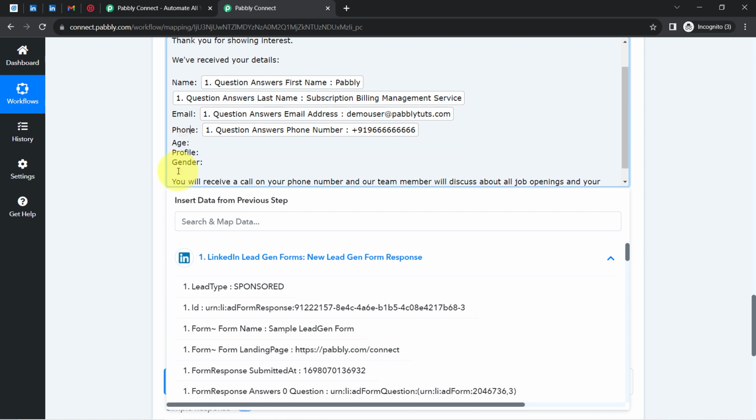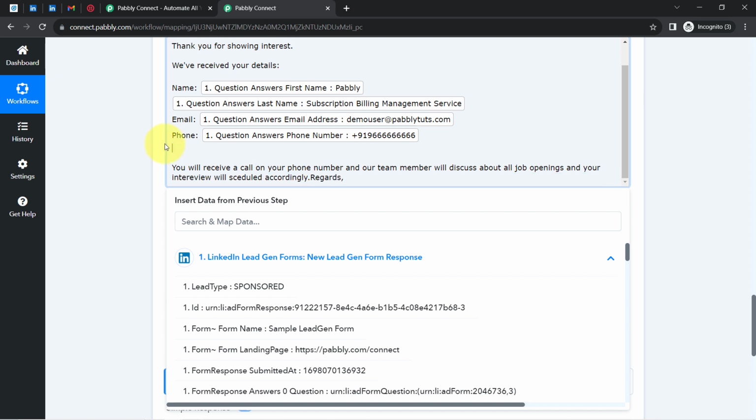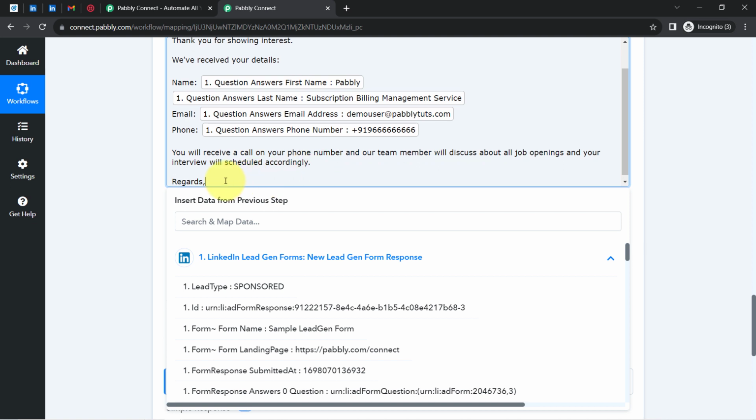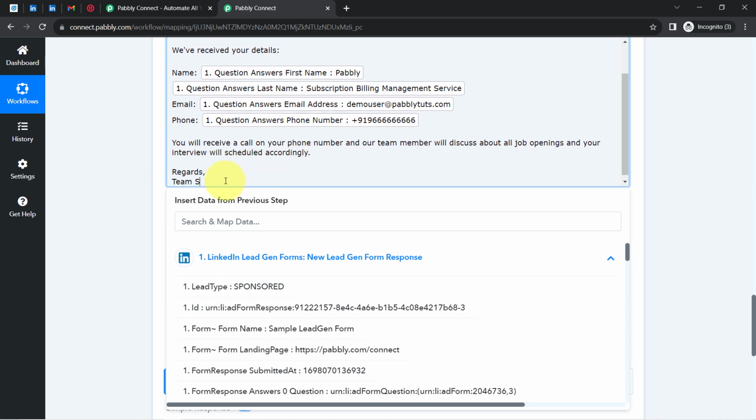This age, profile, gender does not actually required because I have not collected this information. Now you will receive a call on your phone number, and our team member will discuss all job openings and your interview. Let me also correct the spelling. Will schedule accordingly. Okay, regards, and here in the last I will add something like Team SEO.